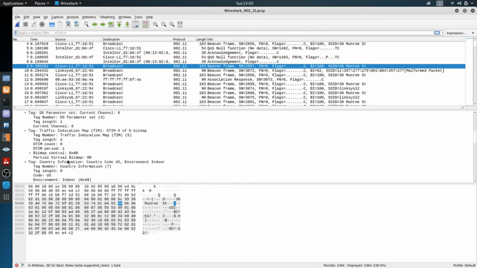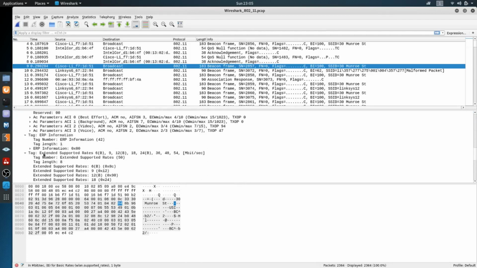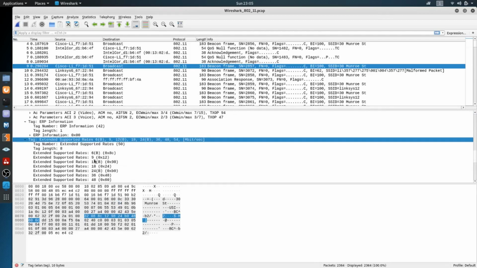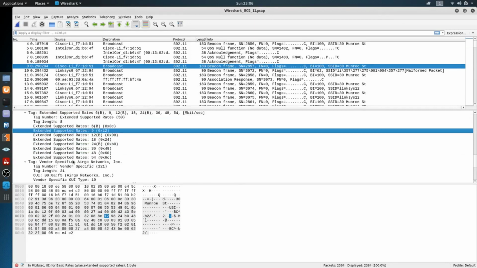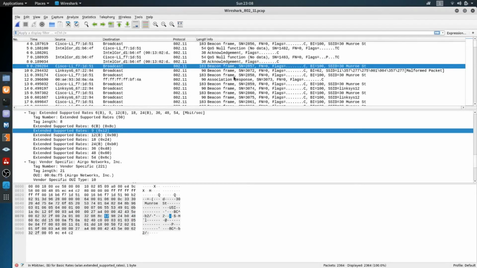And in addition to that, we can see the extended supported data rates. So if you notice over here, not all of the extended rates have the B, which means not all of them are mandatory. At the beginning of the trace, the host was already connected to, or associated with, the access point.